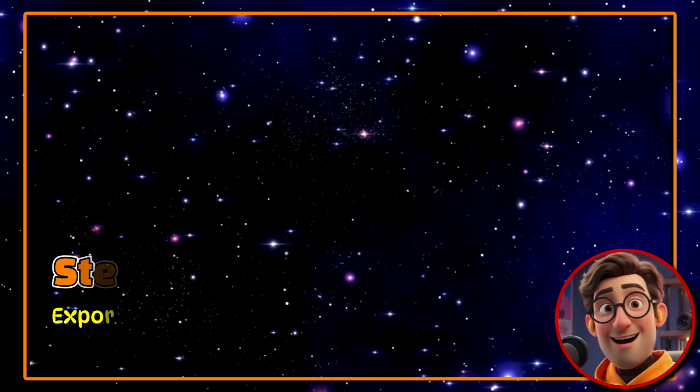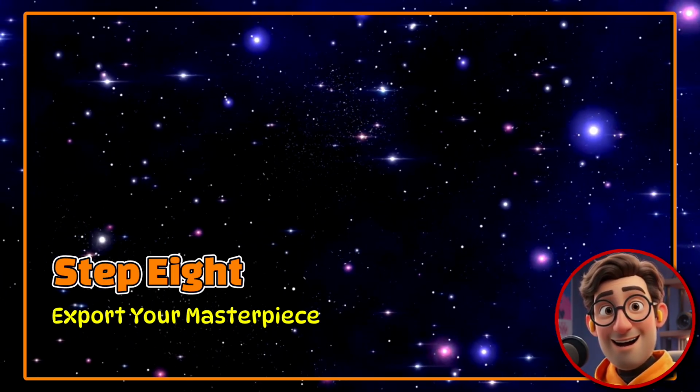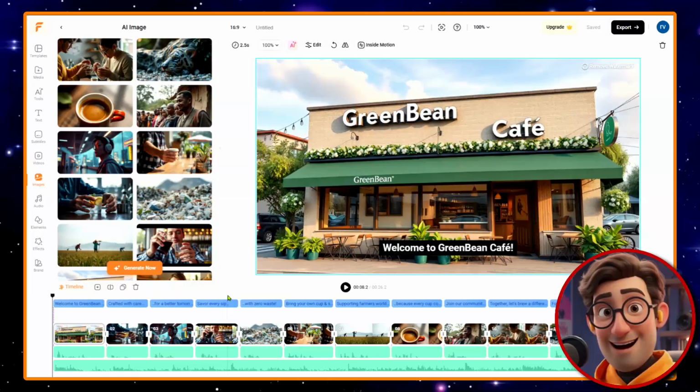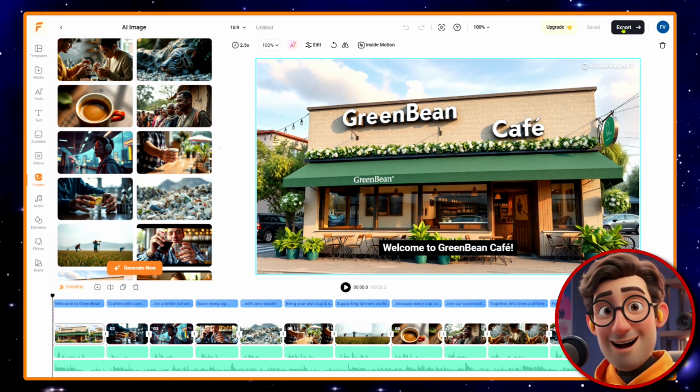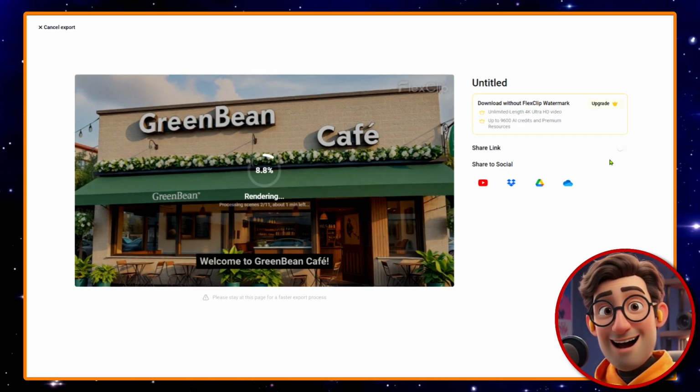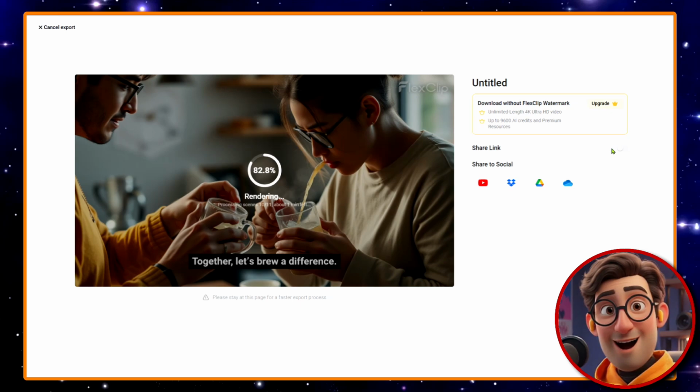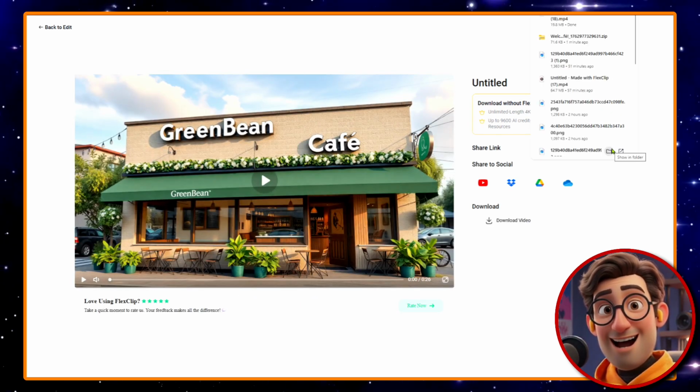Step 8. Export your masterpiece. When you're happy, and honestly, you'll be amazed at what you've created, click Export, choose your video quality, and let FlexClip process your final video.